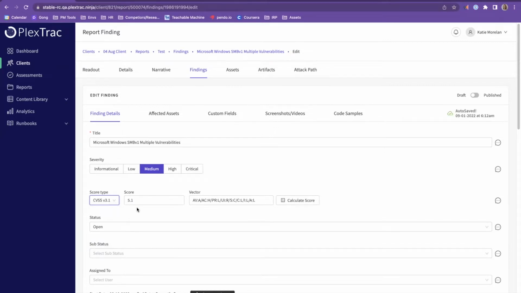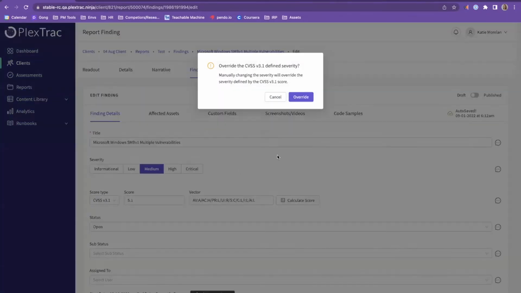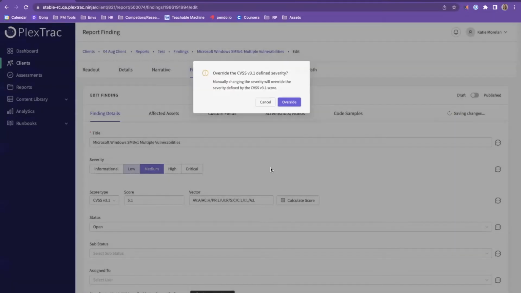As I mentioned, the severity and the score were auto-calculated by what you selected in the calculator. Now, maybe you've done some chatting with your team and you don't really feel like this is a medium, you feel like this is a low. You do have the ability to override the severity of the finding, even though it was auto-calculated by the calculator. However, we do pop this up to make sure that you are aware that you're making this manual change. So we're going to go ahead and click override.